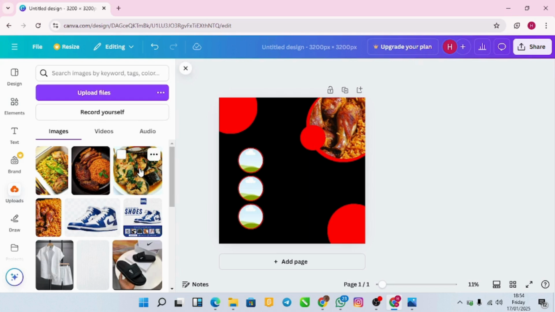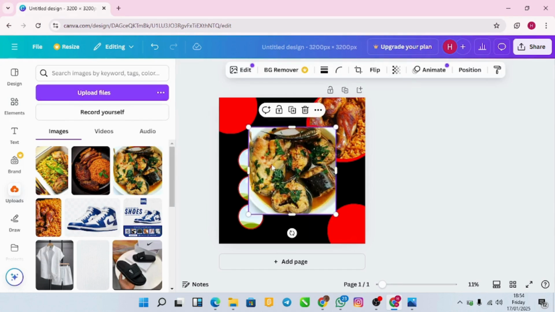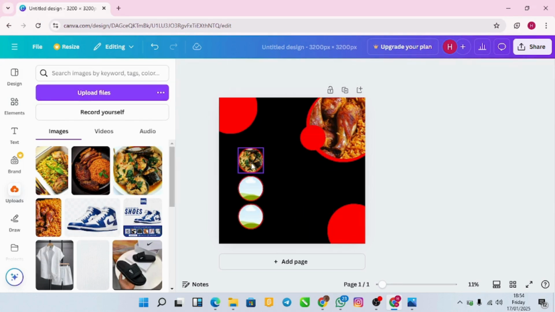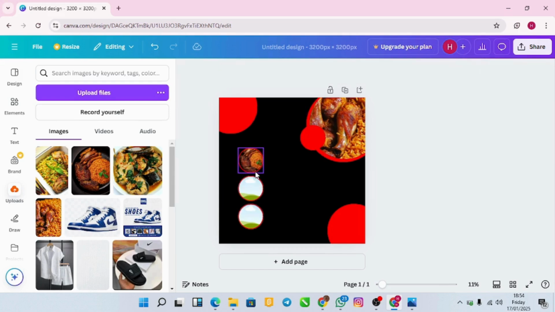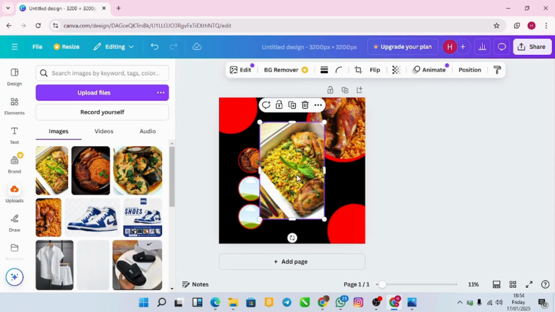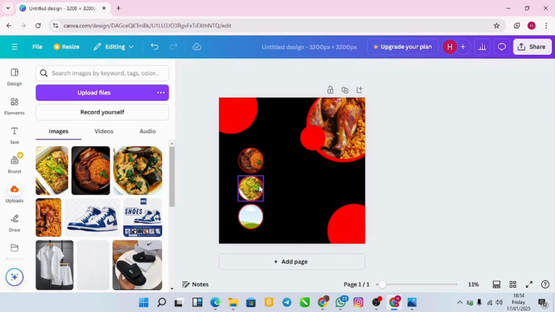So what do we do again? Let me bring in this pepper soup. I want to mask it in here. My client said pepper soup too. Or I put in jollof rice, right? So let's put in this. Or just arrange your own food the way you like it. I want them to also see fried rice. Okay, so let's go and bring another food.